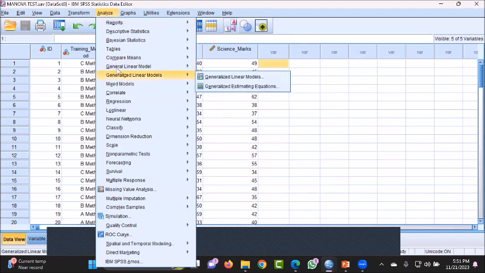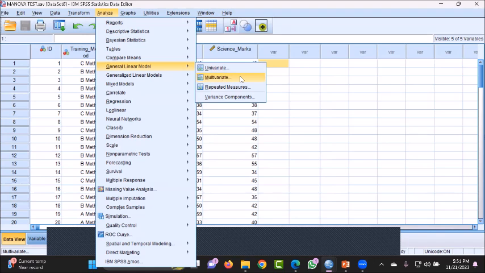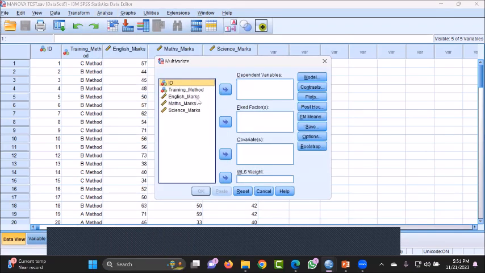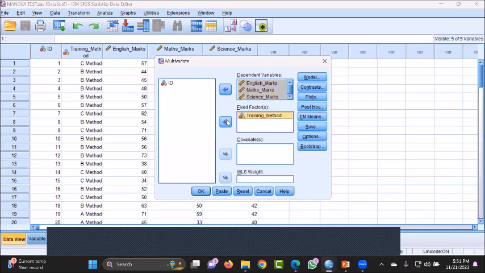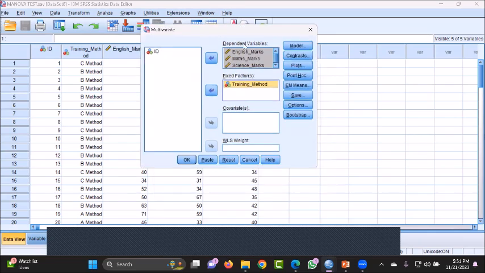Analyze, general linear model, multivariate. Yes, sir. Now, in this, we have three dependent variables: English, maths, and science. Training method is the fixed factor. Right. Let me go to options.